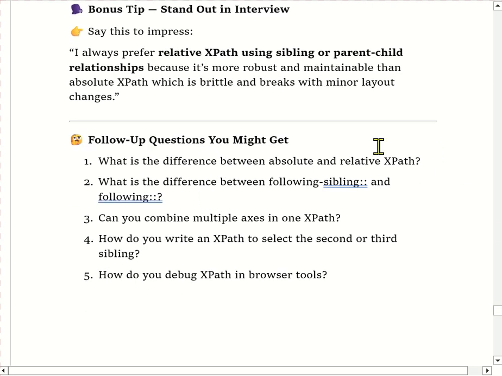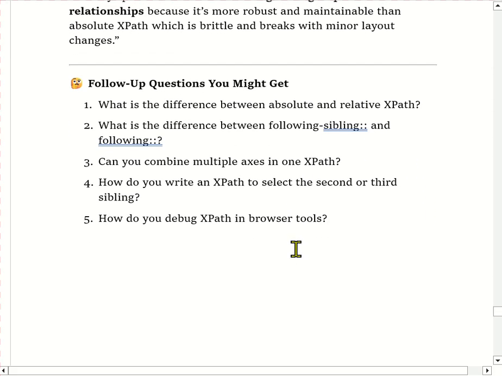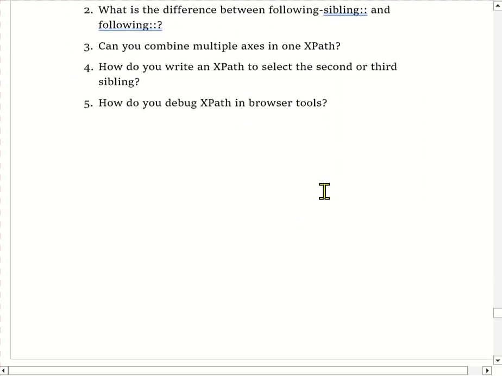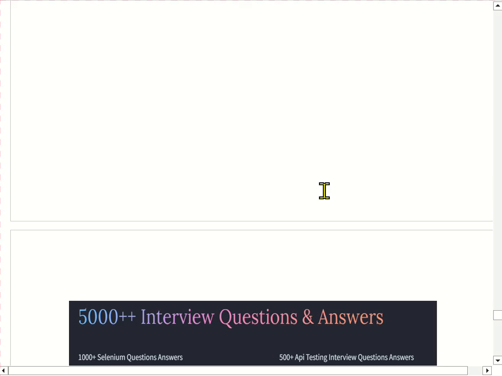So following questions may be asked, like the difference between absolute and relative XPath. What is the difference between following sibling and preceding sibling? Can you combine multiple axes in one XPath? How do you write XPath to select the second or third sibling? So you may face these questions in the interview, so be prepared for the interview.